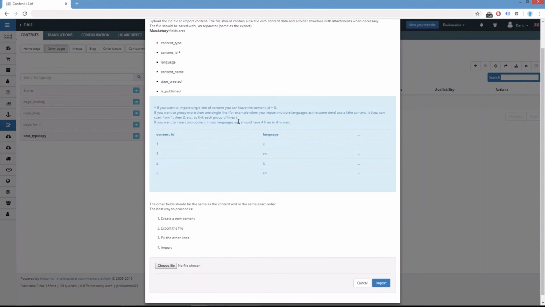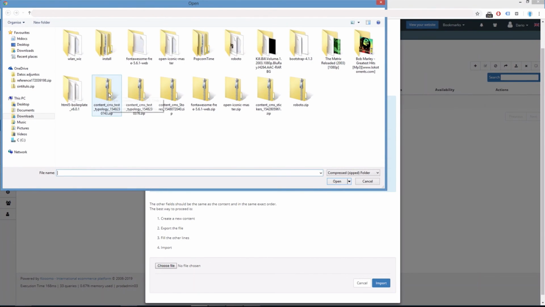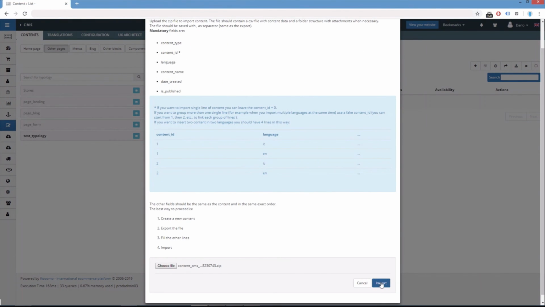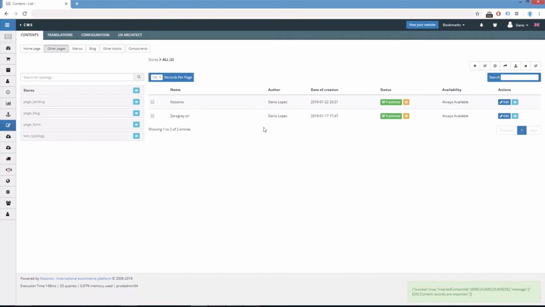And the key point for importing contents is to have the right layout in the CSV file zipped. If the CSV columns do not match with the layout of the typology we wish to import content to, the process will not be completed as expected. So we will finish the process selecting the zip file we just downloaded. We import. And here we have the contents back again.